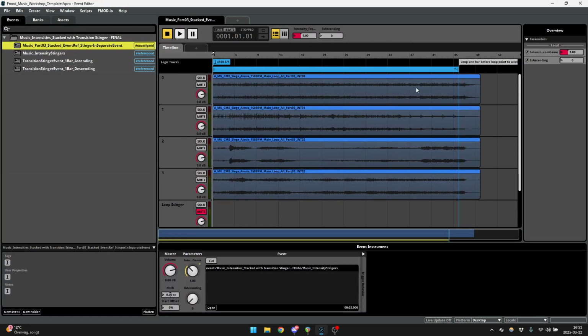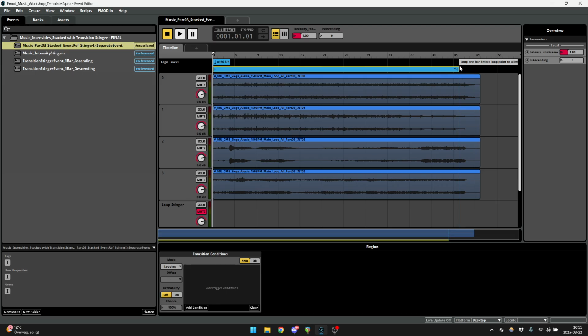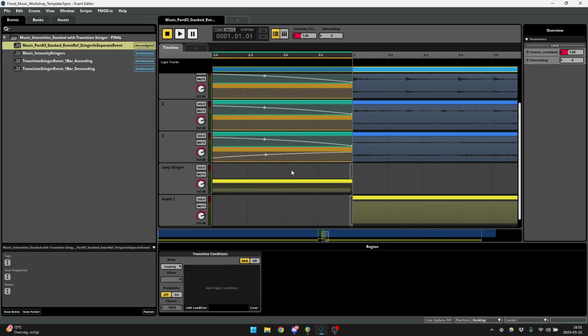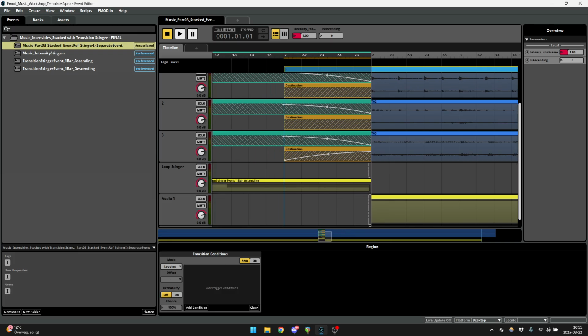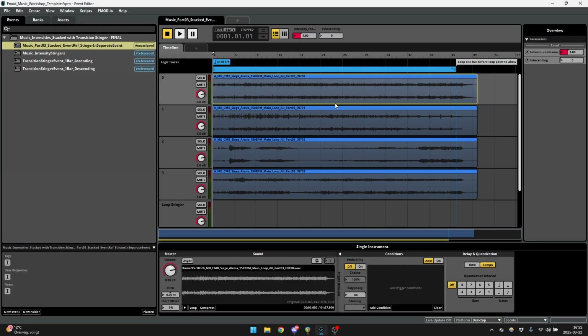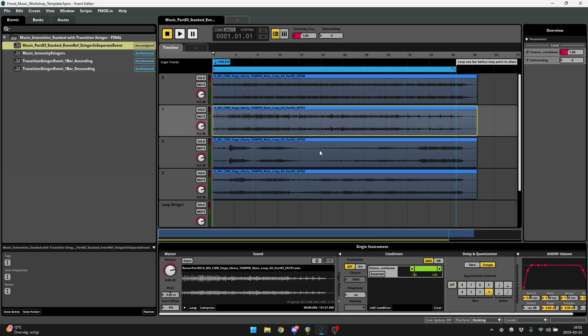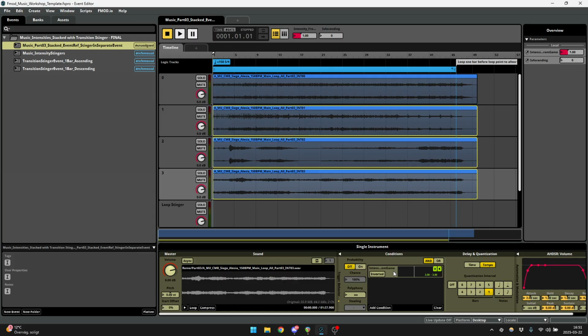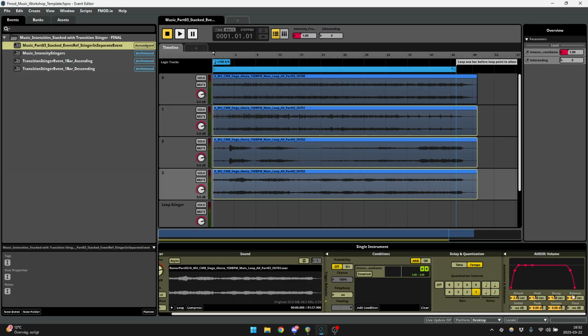So basically, recap, we have a loop region, which is set up to 1 bar before the actual loop point, because we want to have a transition region for triggering a transition stinger, or loop stinger rather, in here. And then for the actual intensity layering, all of these except for the base layer have trigger conditions for the parameter intensity, with some nice fade ins and fade outs on the modulation.